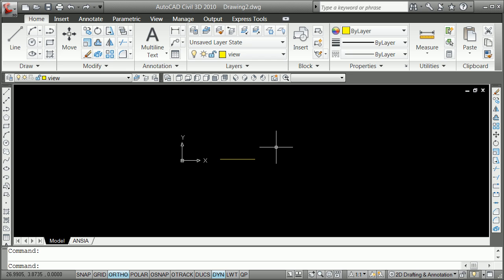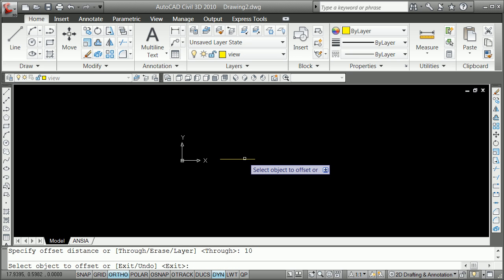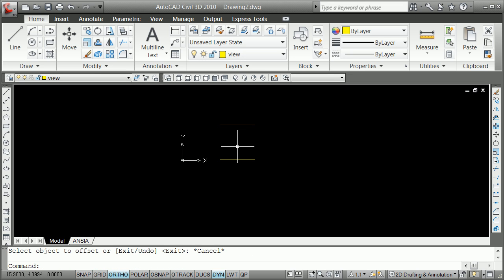I'm going to do, once again, Offset, not Through, but a distance. I can say O for offset. I take a distance of 10. I type it in, select the object, go up there, and Escape or right-click Cancel will work. I can now turn off my dynamic if I want. As a rule, I think it does tend to confuse you if you have it rolling on.